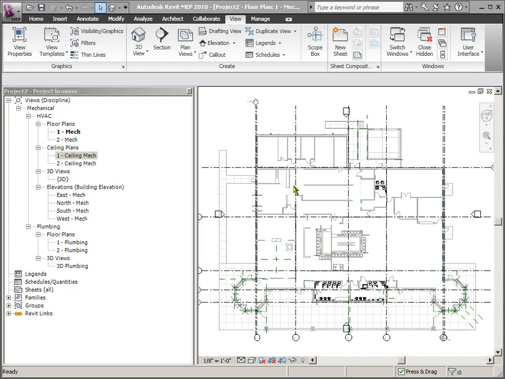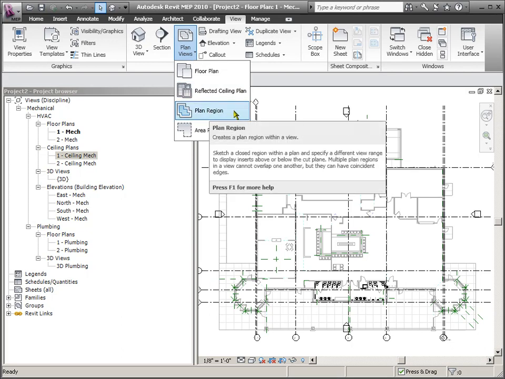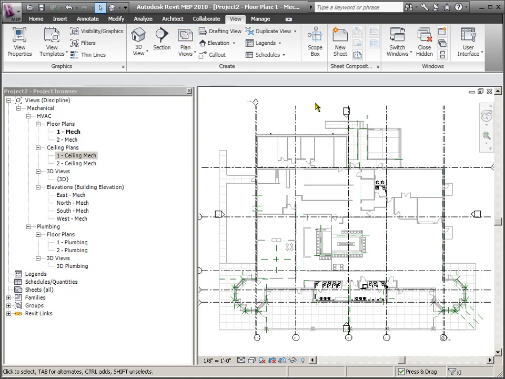Some other things that currently you may want. The architect often uses regions, so let's go look at that. Under the Plan Views drop down, there's a plan region. So the architect may have a plan region defined in his drawing, and they don't work with our MEP objects at the moment. That's another thing on our radar, and is also tentative to come in a future service pack or future release. So we are looking at getting plan regions to work.